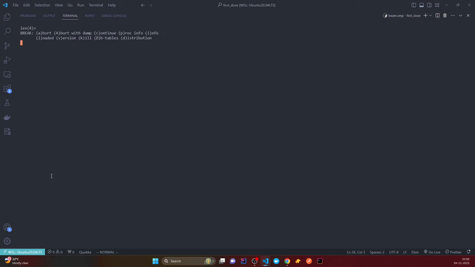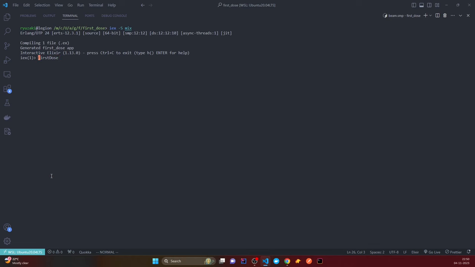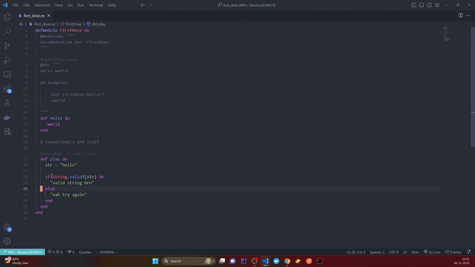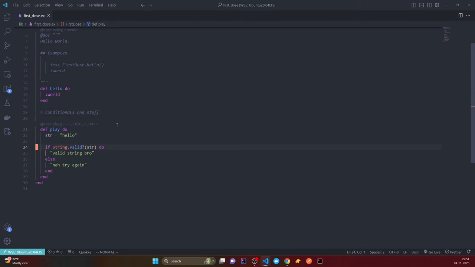So let's try to run this. Go to your command line, and to run this, not the IEx shell but this project, you can say iex -S mix. The compile generated, and our module is FirstDose, yes. And I'm going to alias it as fd. And fd has the function hello, I guess. It returns world, an atom. Now we have the play function, so fd.play returns valid string, bro. The string is valid, so the if else works, I guess.